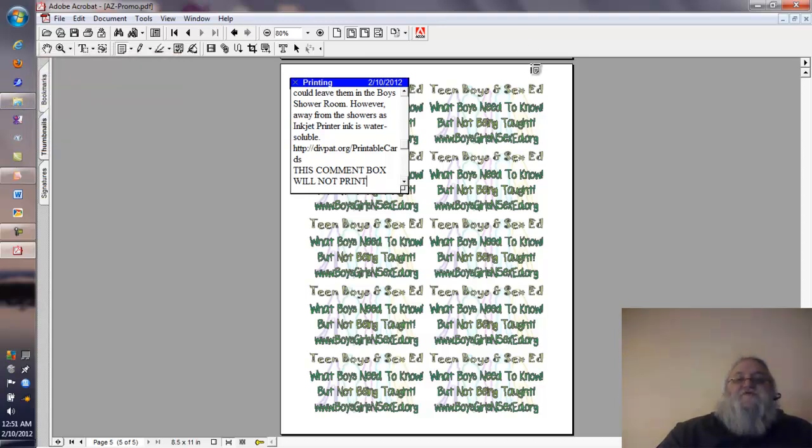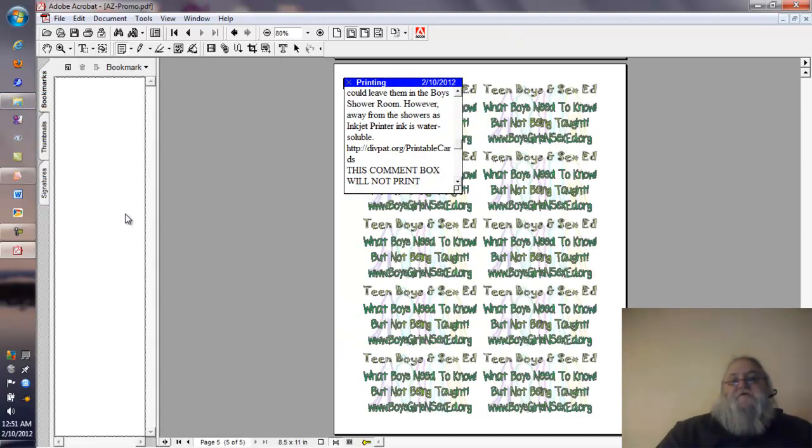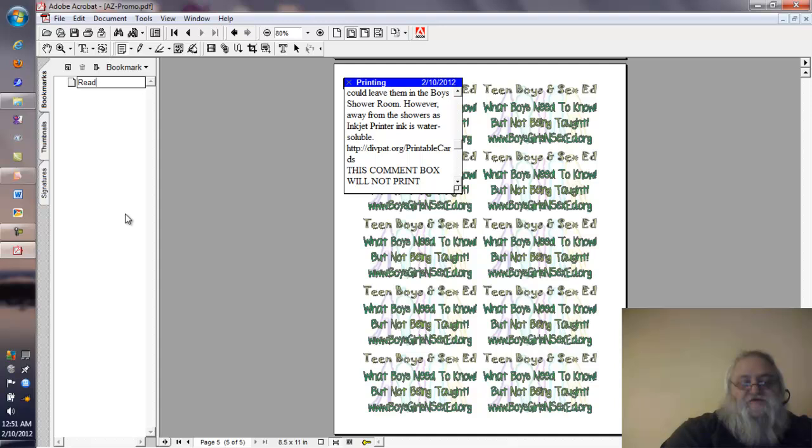Okay, what am I forgetting? Oh, bookmarks next. Okay. Now this is why I got the dummy files. Let's start with this page. Add poster. Whoops, spell it right, dummy. You can tell it's almost 1 a.m. Getting tired.